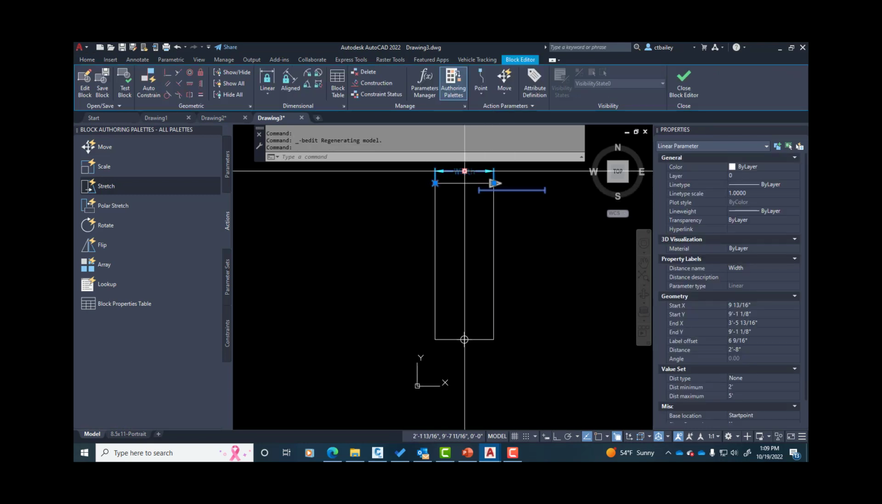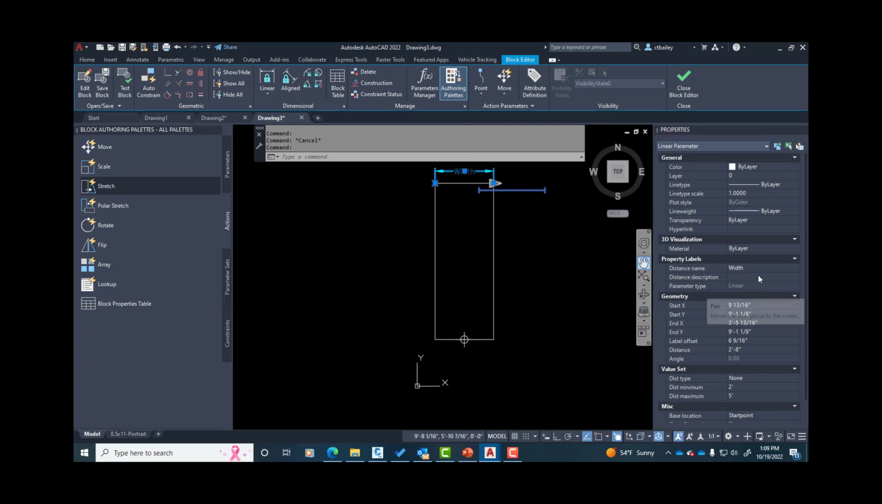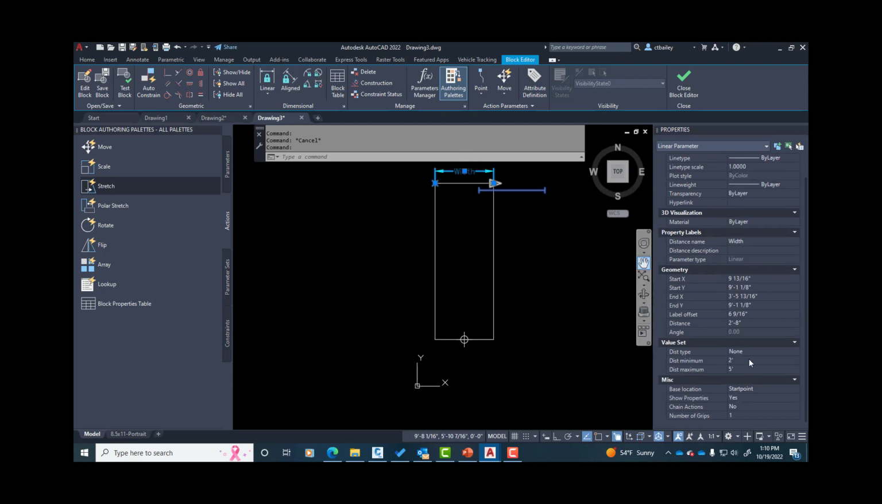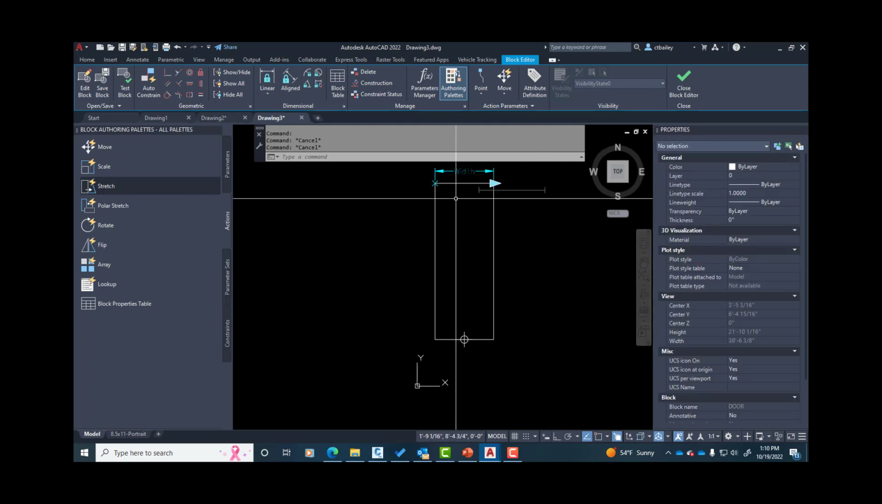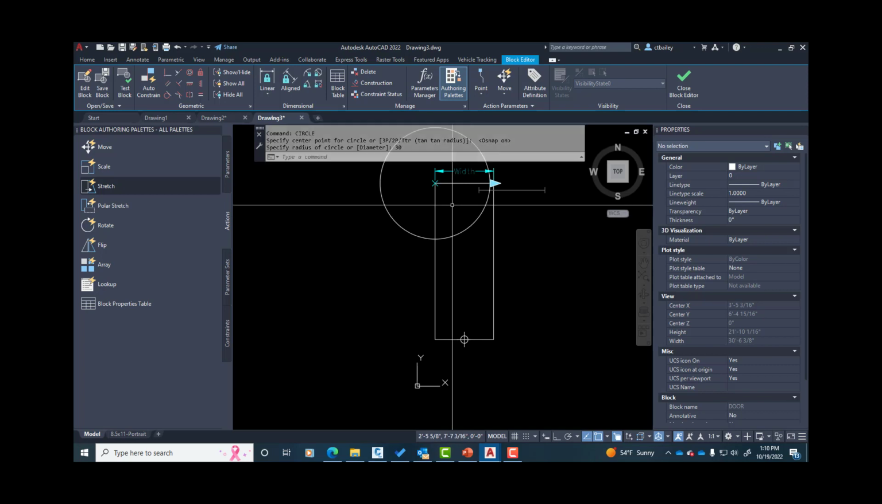Now let's say that we have only 3 different types of doors. We have a 30-inch door, a 32-inch door, and a 36-inch door. We don't want any other variability. So I'm going to pick that width parameter. I'm going to go down to distance type. I'm going to choose list. Well, before I do, I'm going to actually set the door to 30 inches for now. I can do it with this.